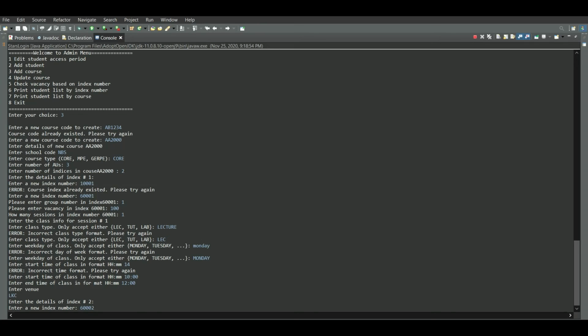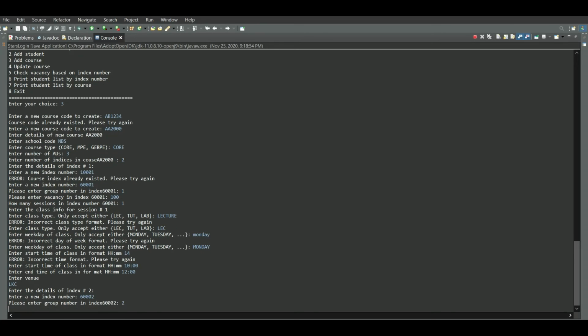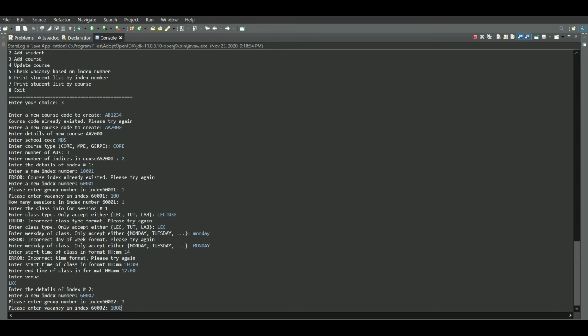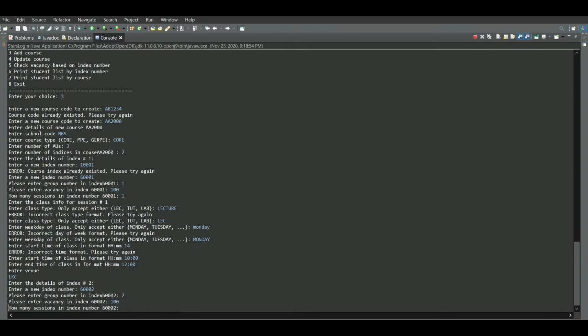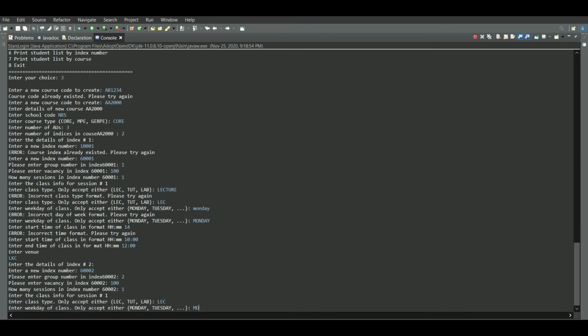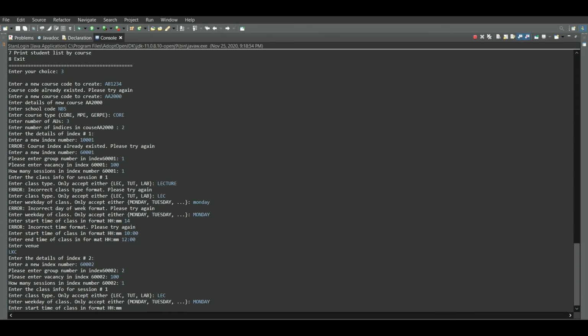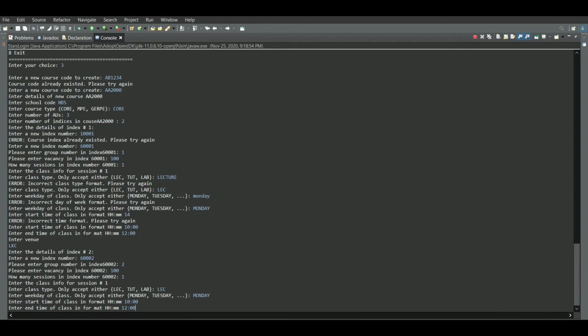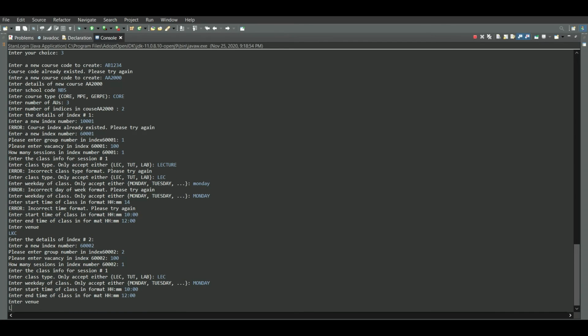And then the details of the second index. Again, it has to be a unique index number. The group is number 2. The vacancy is also, let's say, 100, and then how many sessions? I'm going to say one session as well to save time. It has to be lecture on Monday, in the class time from 10 to 12. So it is the same as the first lecture. So the venue is LKC.